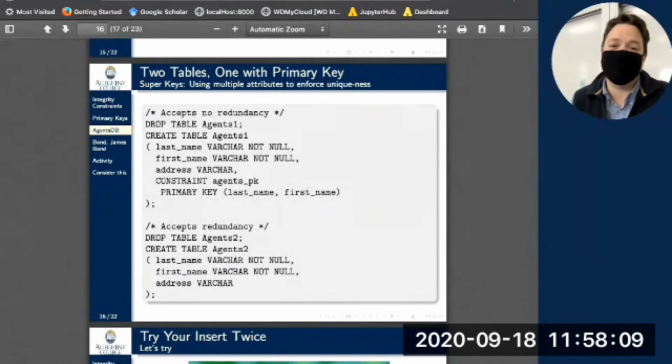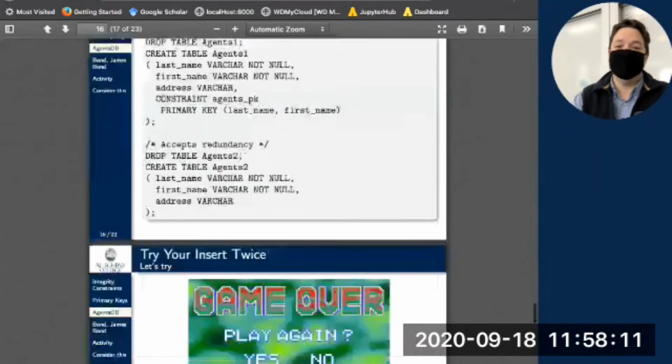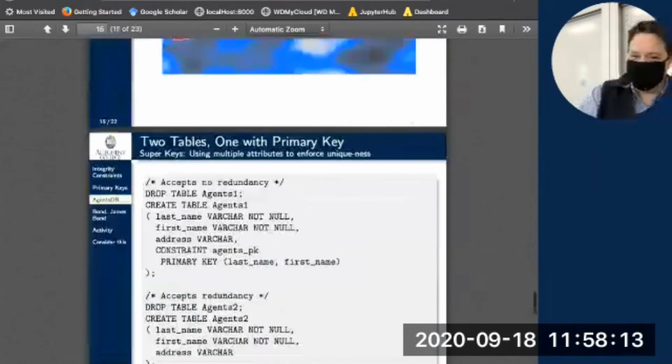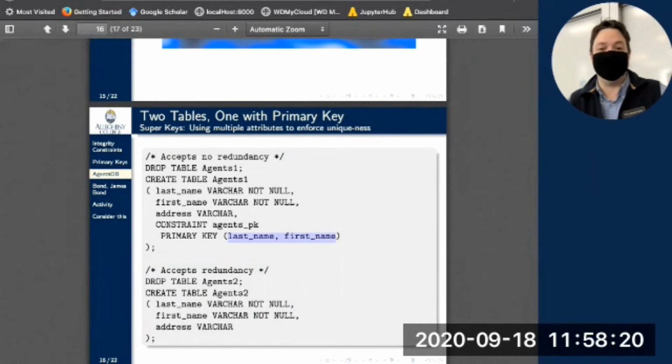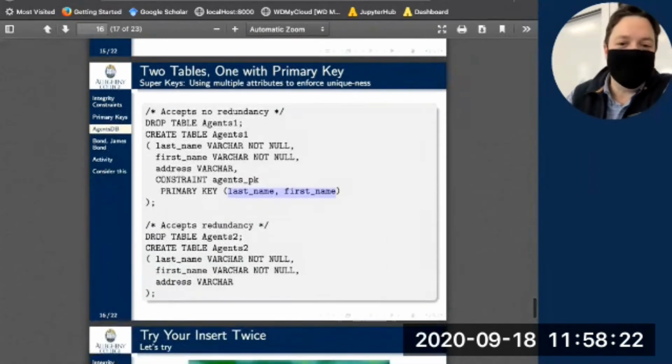Notice in this table here, don't forget, this is top secret here. So we don't have the IDs for some of our agents here. We just have their names. And so we're creating a primary key out of the stuff that we do have, which is their last name and then their first name. This table does not accept any redundancy.